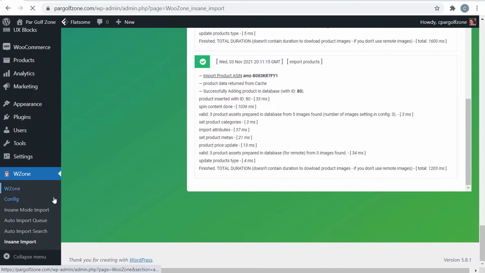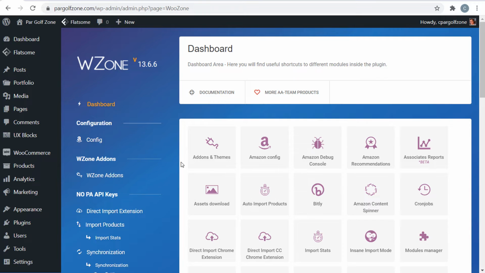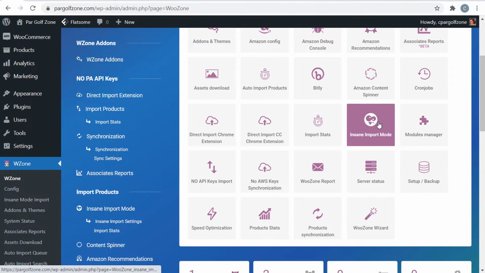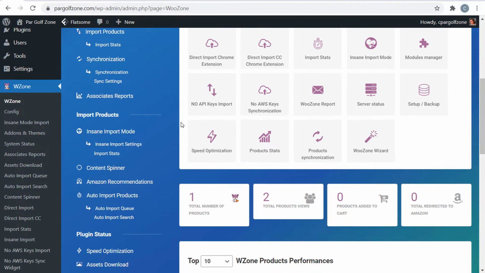So if we come over here to WZone again, I just wanted to show you that there are different ways that you can add products. There's auto import products here. You can see insane import mode. This is how I used to actually add products years and years ago, especially to Beachfront Decor. I used insane import mode a lot. It's not my favorite. I do prefer the direct import Chrome extension. So hopefully they get that all completely fixed and we don't have any issues.